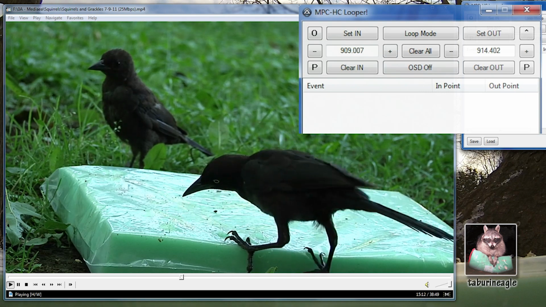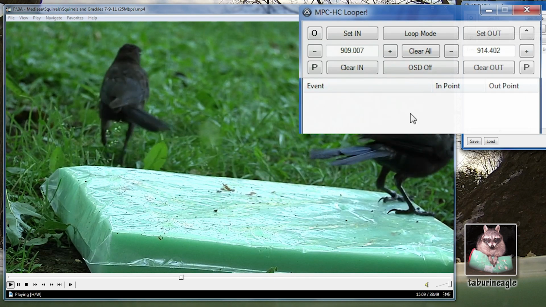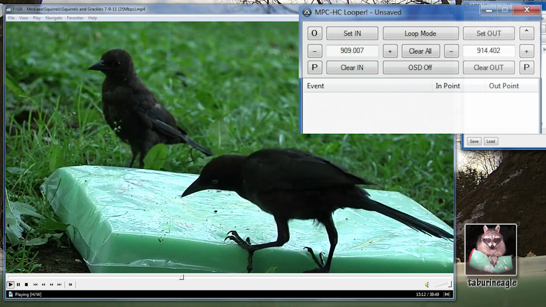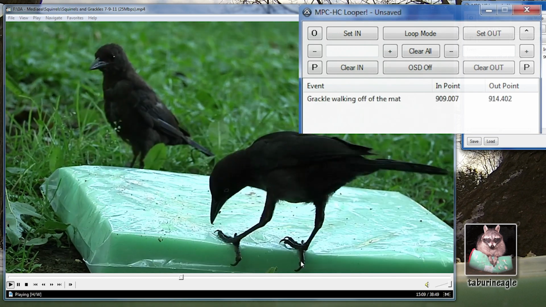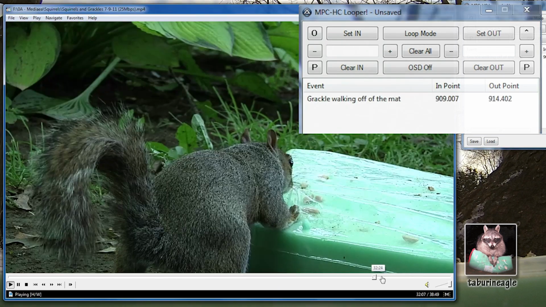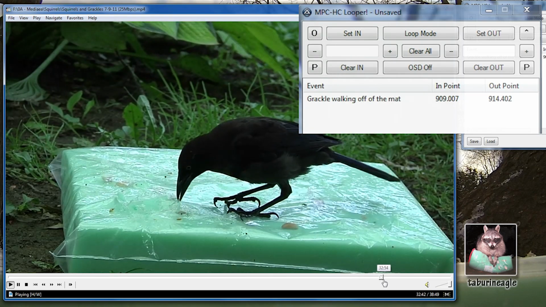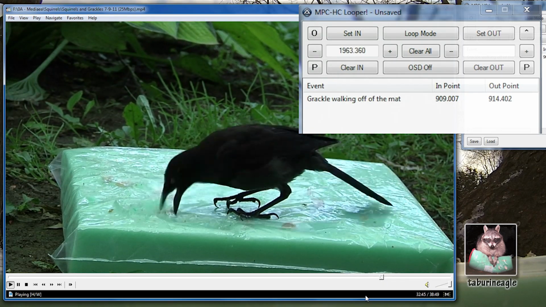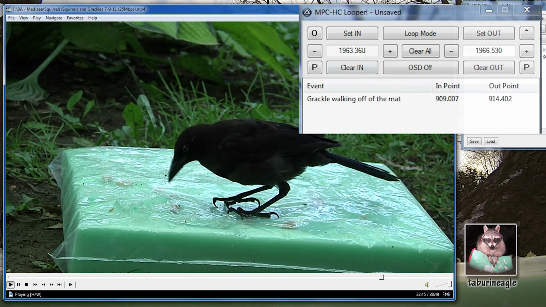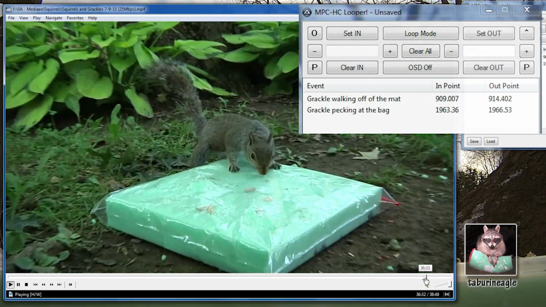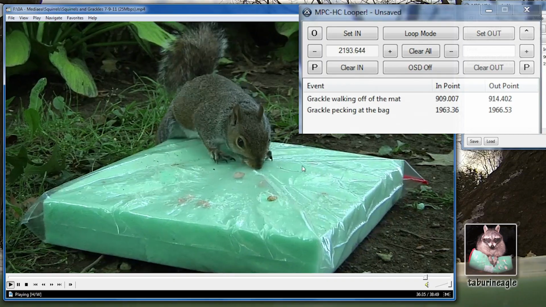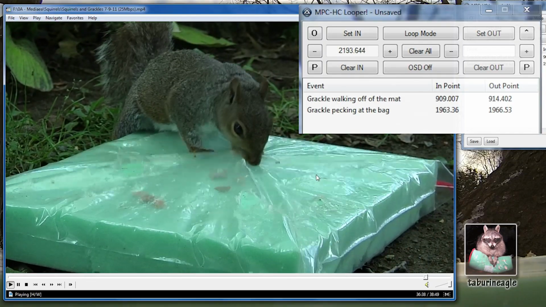In my program, I also made a playlist feature where you can have a bunch of different in and out points set. Like, let me make this one here. Grackle walking off of the mat. So that one's set. So clear the points and then find another point here. Okay, so there's a squirrel. Make another in point here. At that point, it keeps jumping between those two points. Make another one. Grackle picking at the bag. And another one here of the squirrel. In and out point.